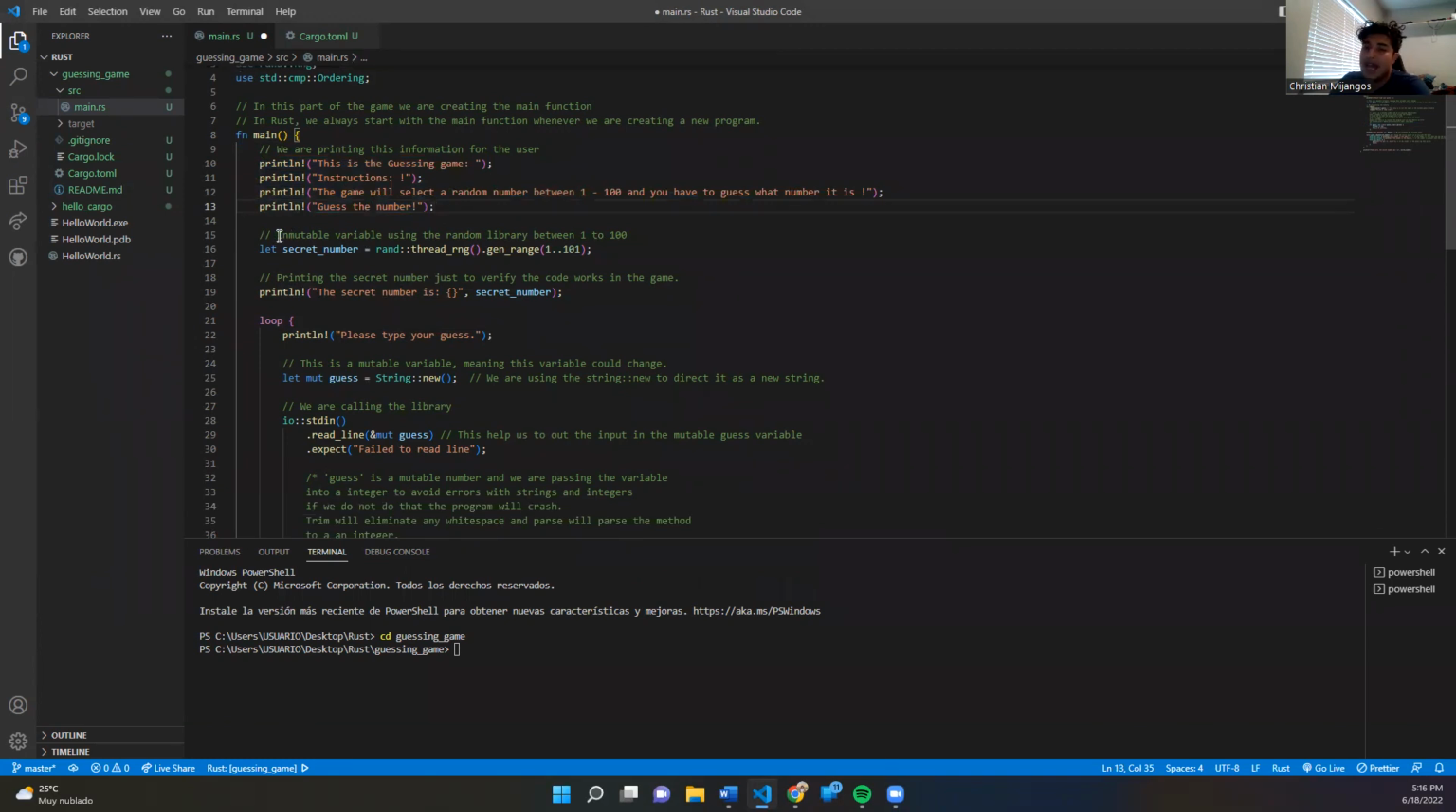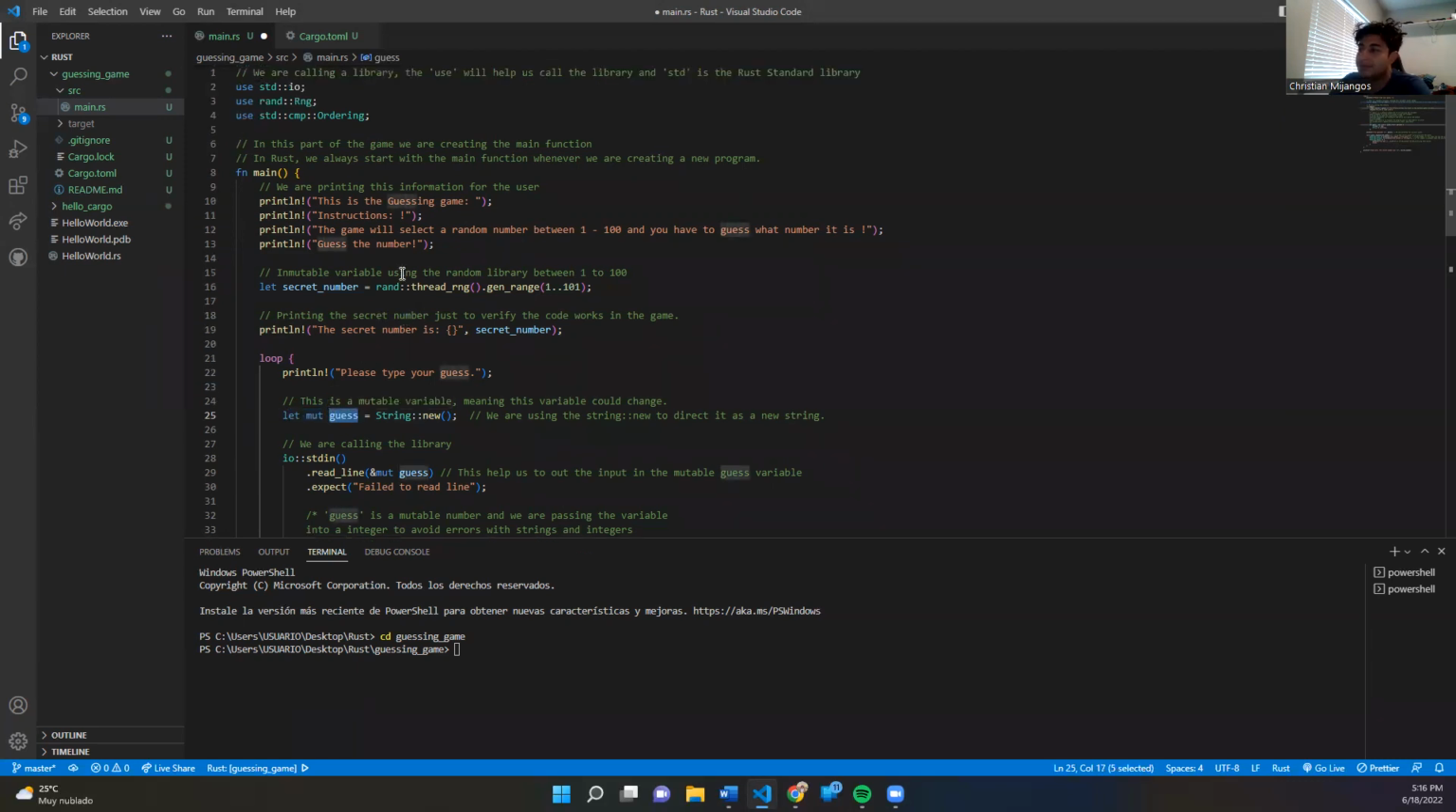And Rust has, by default, immutable variables, meaning that the variable cannot change during the program. We are able to create a mutable variable using let mut, but we have to specifically say that we are going to use that as a mutable string or integer. So here we just printed everything.